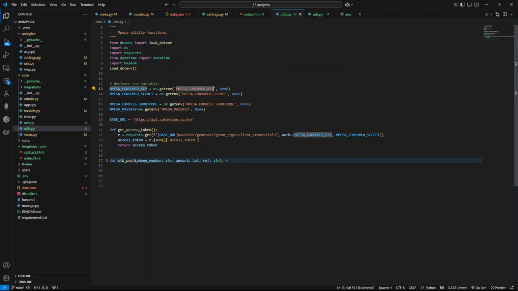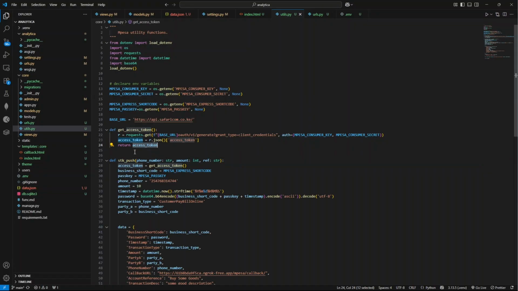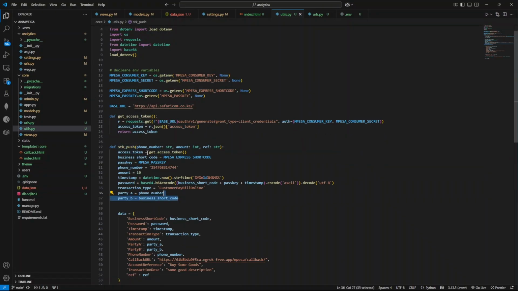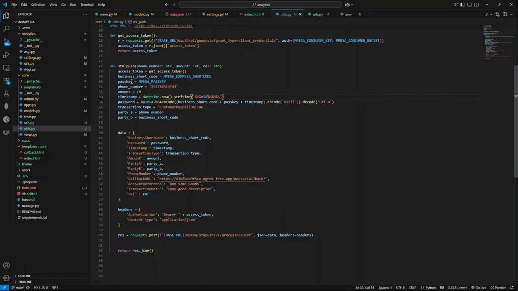So these secrets are just a username and password. Consumer key is the username and this is the password to get the access token. Now once you get the access token, you can proceed to the STK push. Look at this. For the STK push to be successful, there is some data that you need to send to the request body, and this is the data.